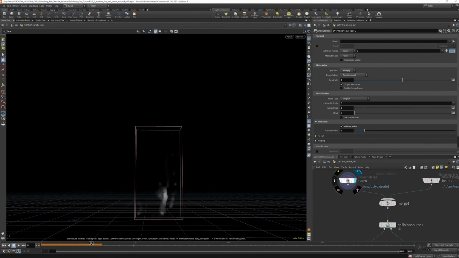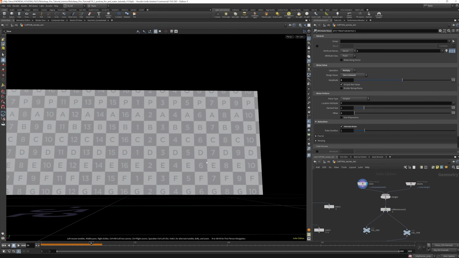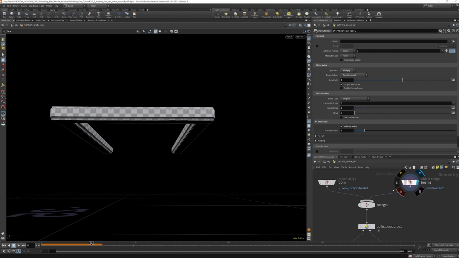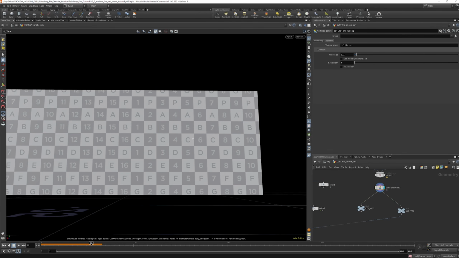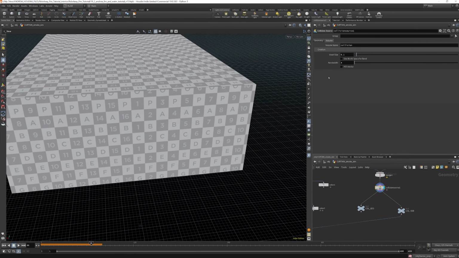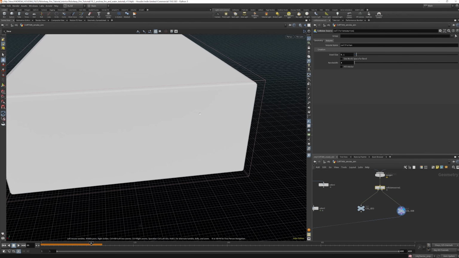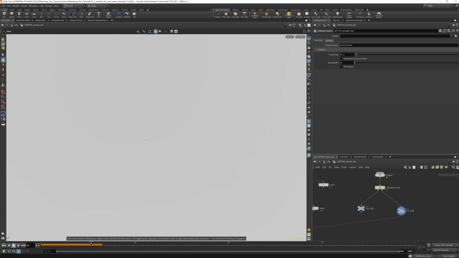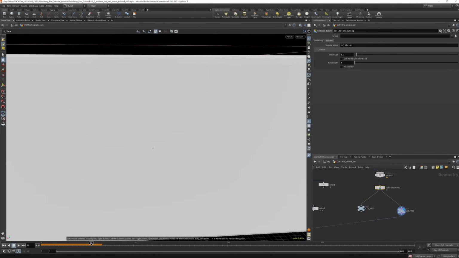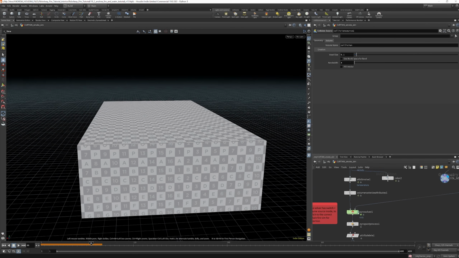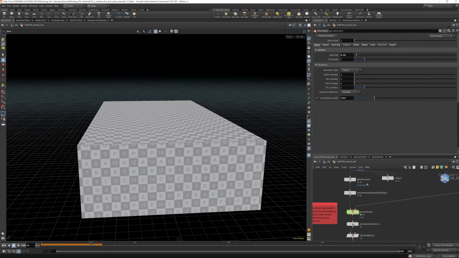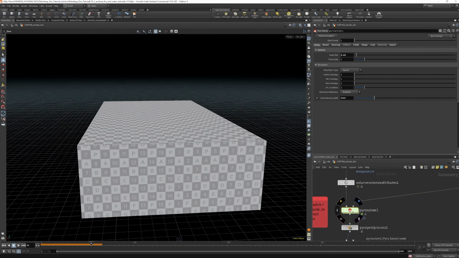From there, we're using this as a collision. So this is our room, these are our beams, and we're using this to create a volume representation of our room, our geometry. So we're feeding that into our smoke solver.